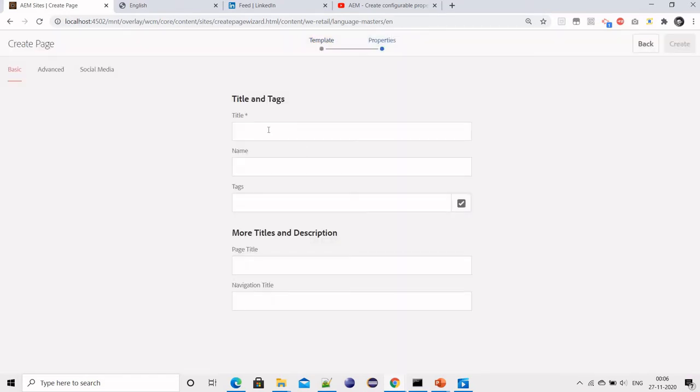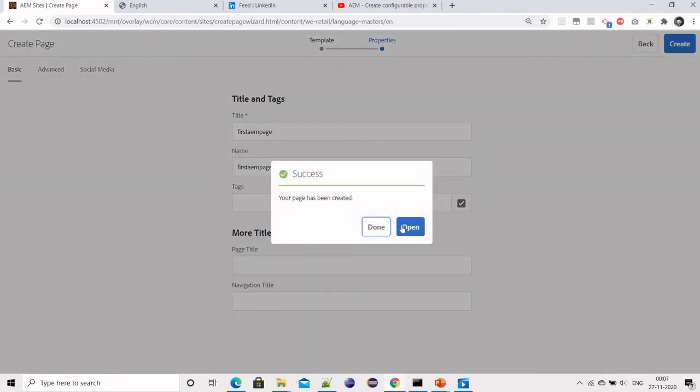Click next. We need to give some name, so this is my first AEM page. I will fill in the name, the same thing. Page title and navigation title we can give, but those are optional. I'll just click on create, then we'll open it.